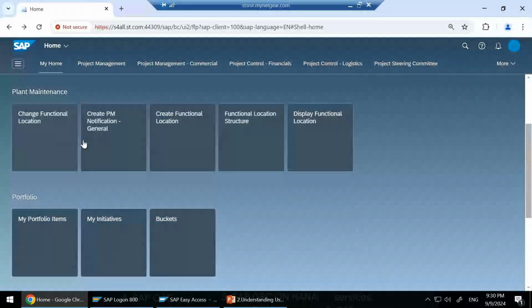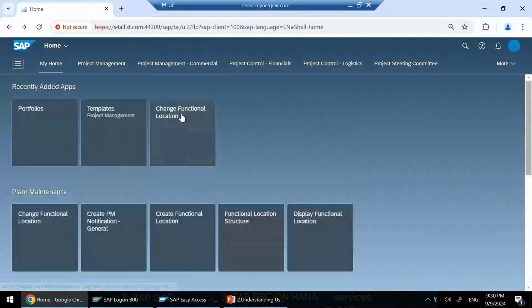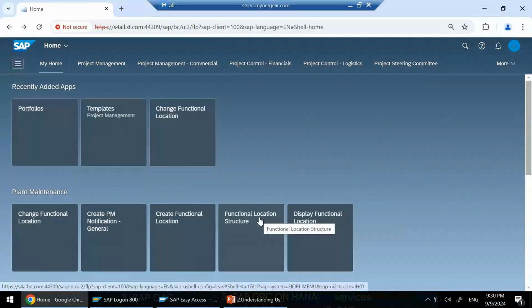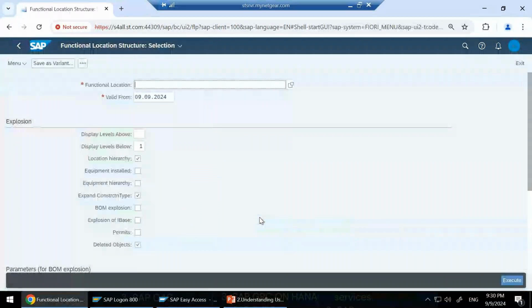So here this transaction is to create function location, this is to change, this is to display function location, and here one more was there, function location hierarchy. Okay, so in function location structure, we see the existing function locations here. So basically this is IH01.